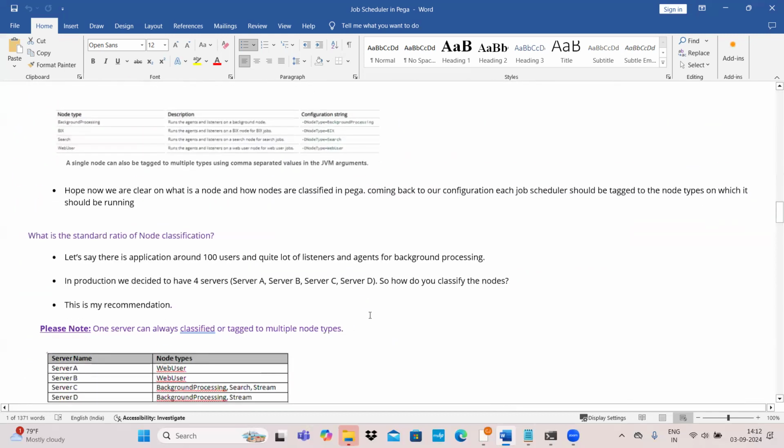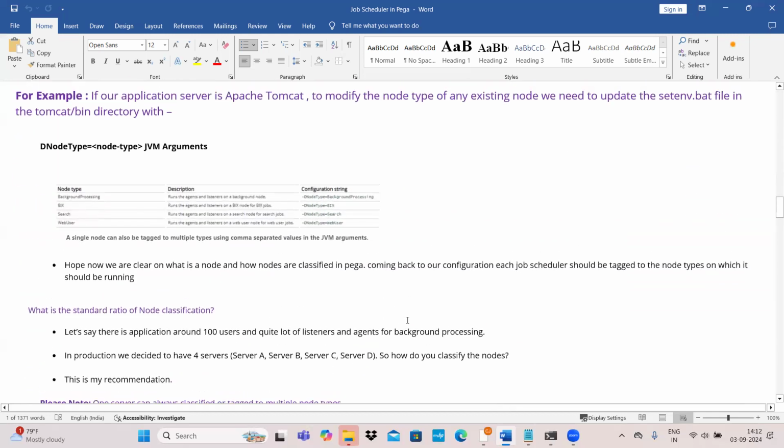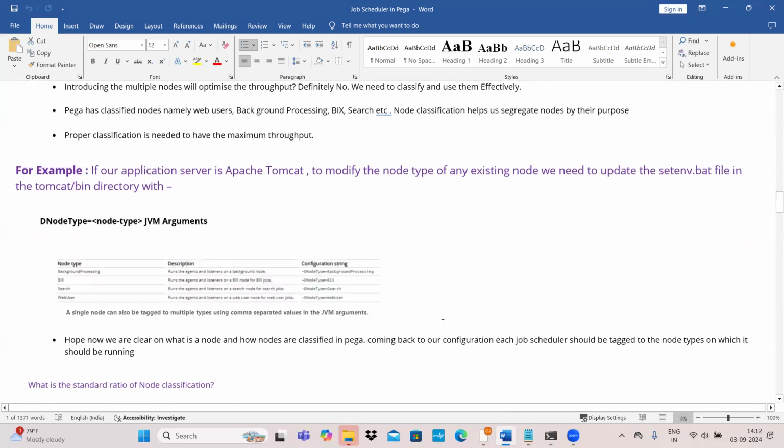I'll explain what the different kinds of node classification are. Increasing the number of servers alone will not be sufficient to handle the performance. We should have proper classification. Strategically, Pega has given us classified nodes, and we should be able to allocate servers to these nodes based on our requirements.